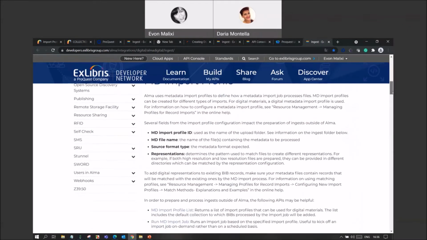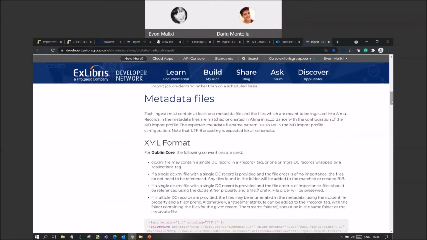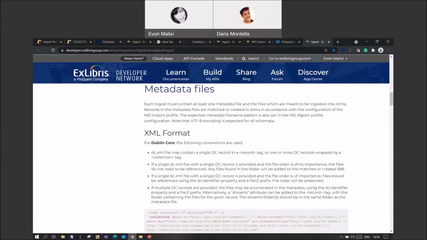Why am I showing this to you? Because here you can also find the metadata files. That's why I want you to be aware of it. Here you can see each ingest must contain at least one metadata file, which are meant to be ingested into Alma. And here you can see all the formats that Alma supports.